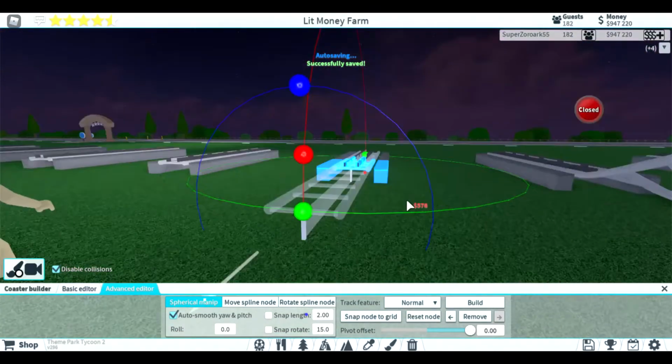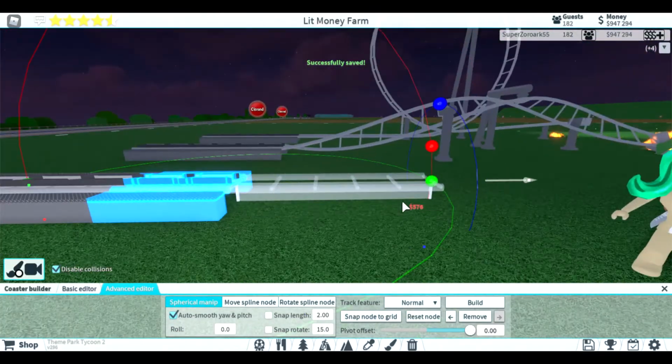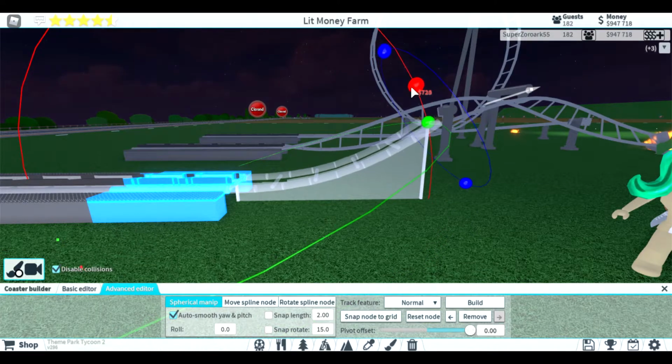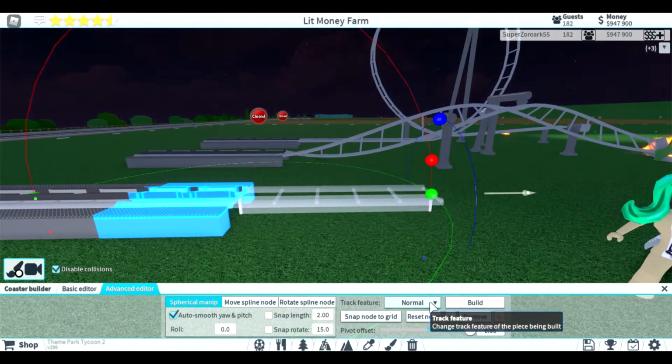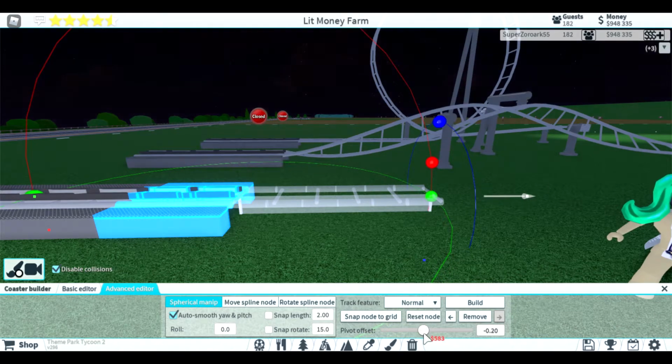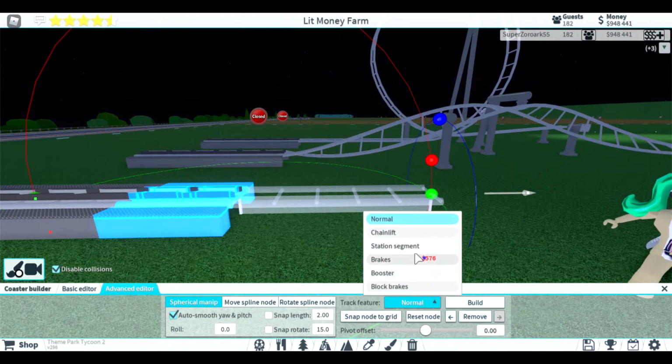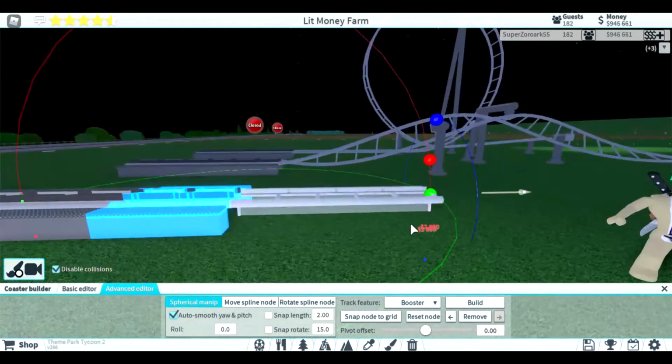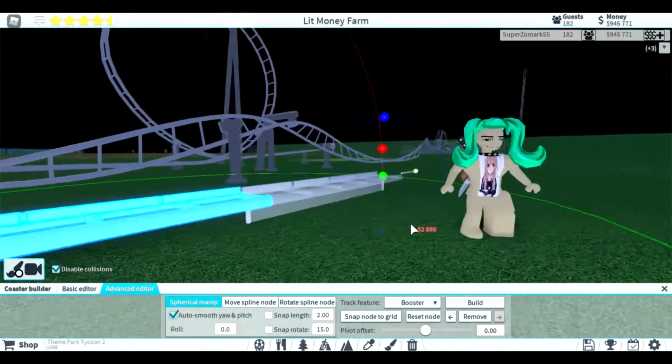So now I'm gonna teach you guys how to do a 0G roll. For a 0G roll, you want to think about it like an airtime hill, but at the top you reach completely upside down. So first of all, I'm gonna reset node, put pivot offset on 0, and then go into booster. I'm just putting booster so it'll go through it successfully.